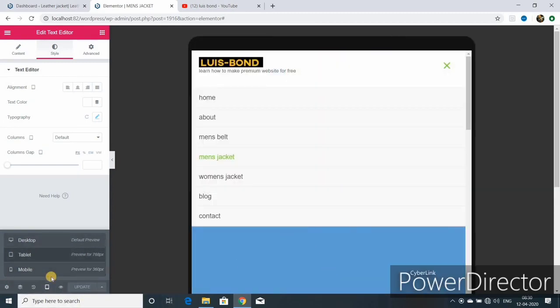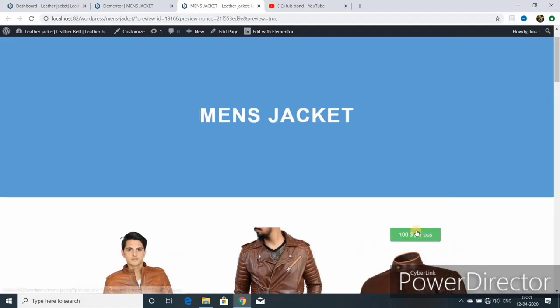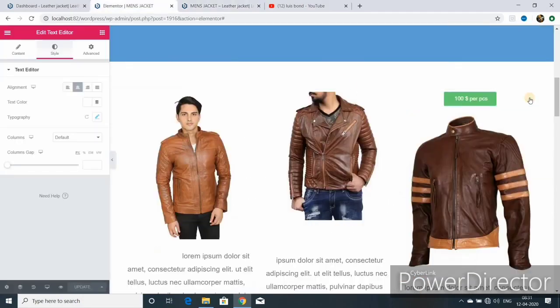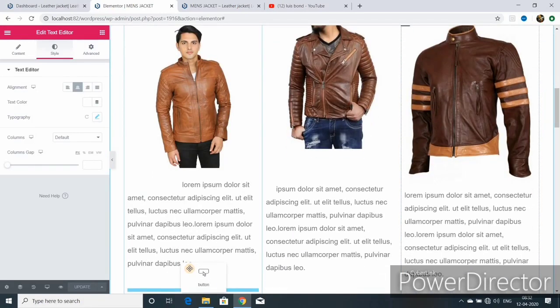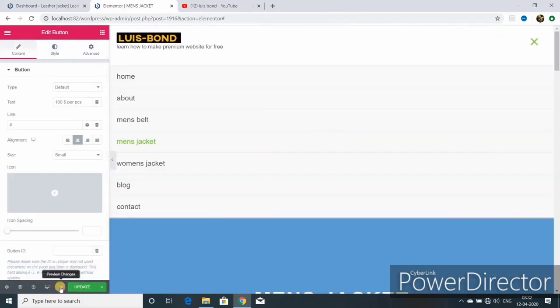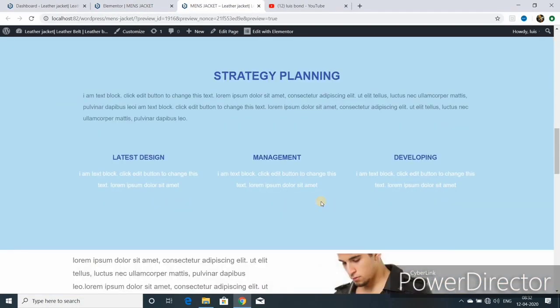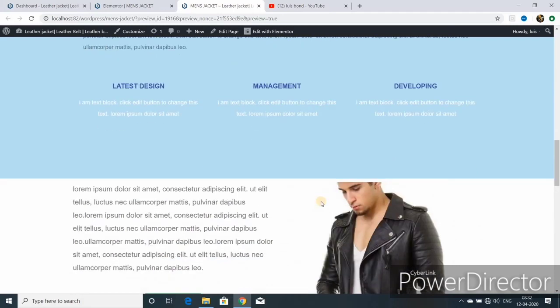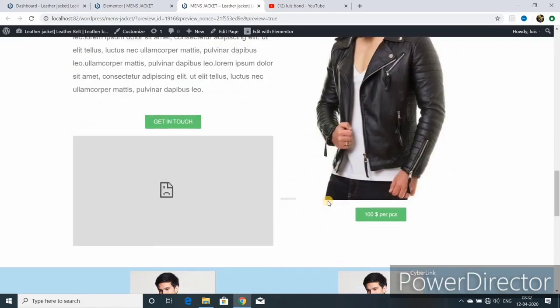Okay, so guys, in this way you can design your product page or service page. So let's click on preview changes. Now it's here, but you can change it. I made some mistake, so I can drag it over here. So let's take a look. Superb, fine. Strategy planning, management, developing latest design. People can come and get in contact with you and they can put that there.